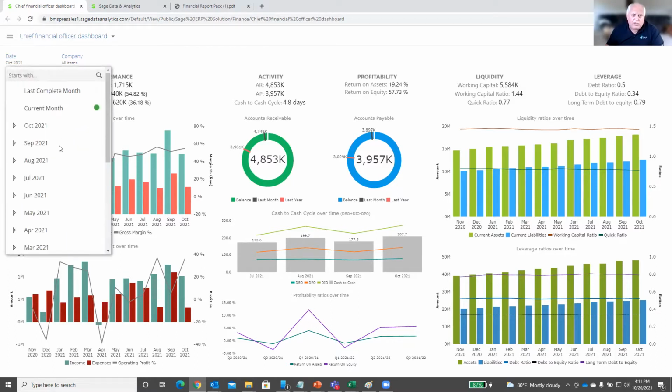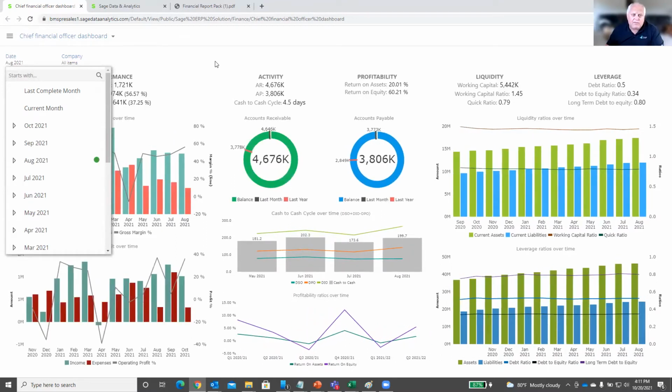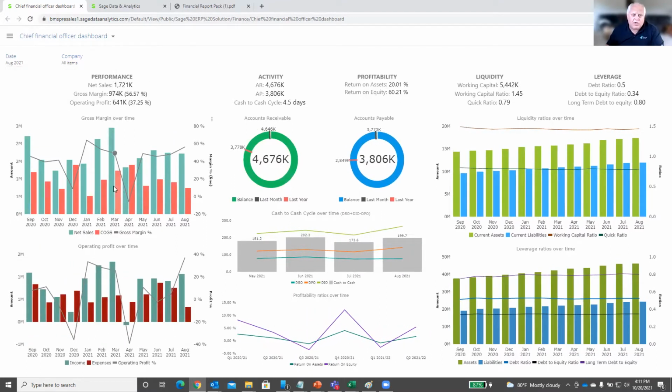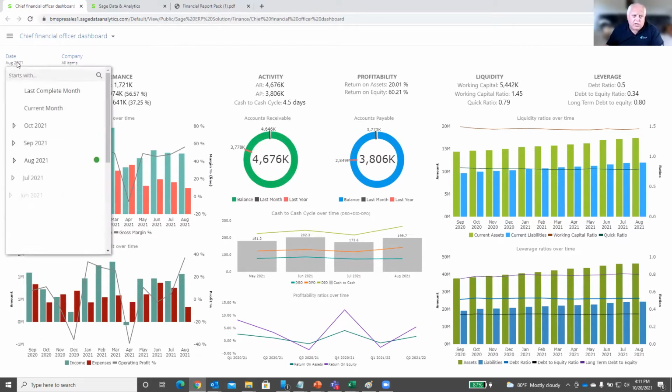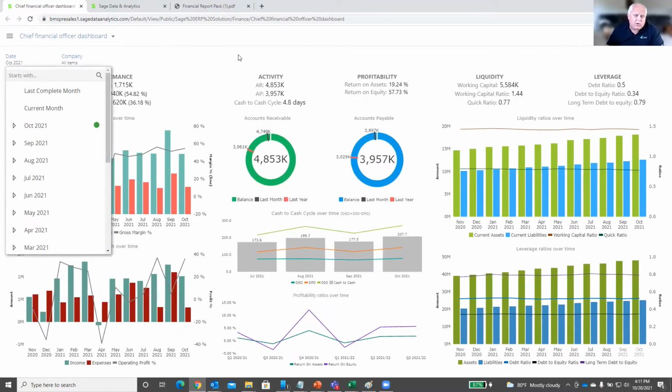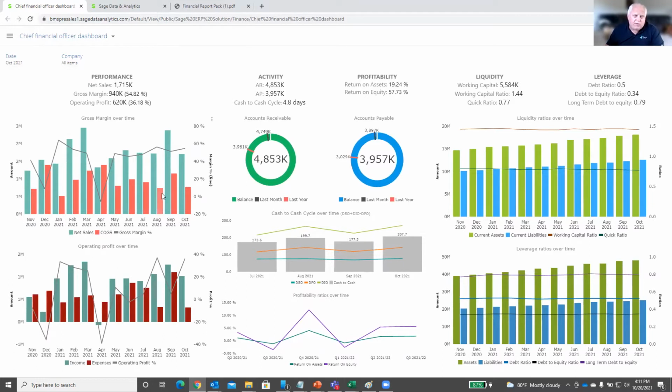Now, what I might choose to do is ask some additional questions and get some additional answers. One of the things I can do is simply change the filtering that you see on the top of the screen here. And what that does is drive changes of a number of different elements across the screen. If I choose to go back to where I was previously, which is the current month, you'll notice that the information changes.